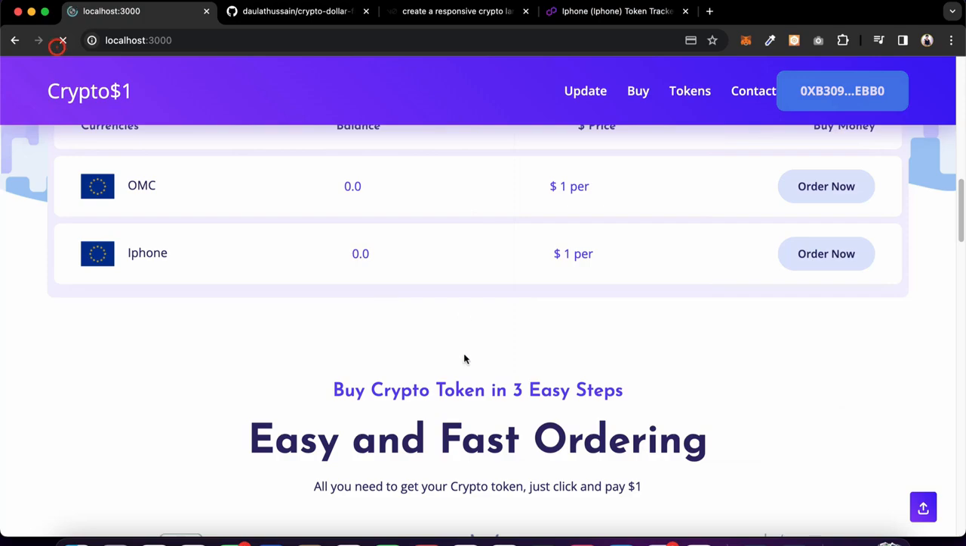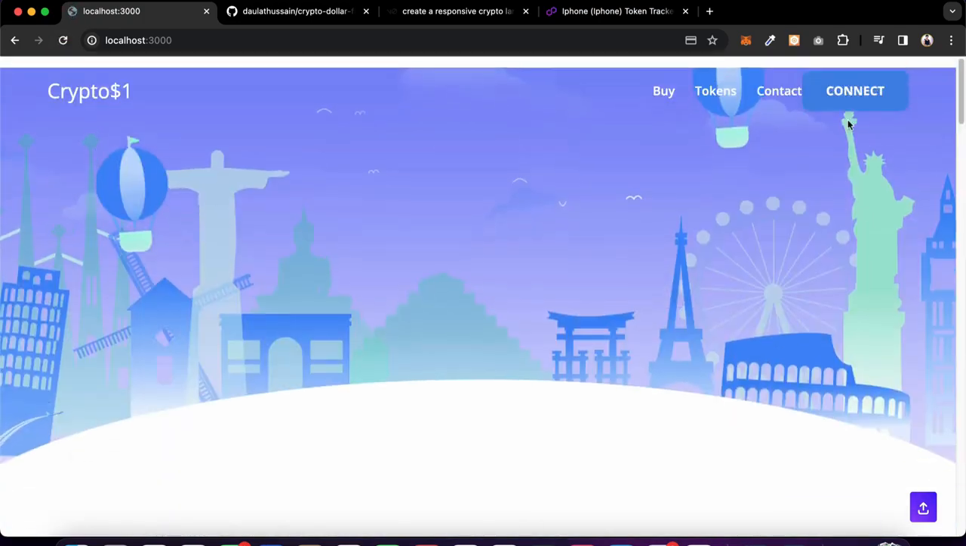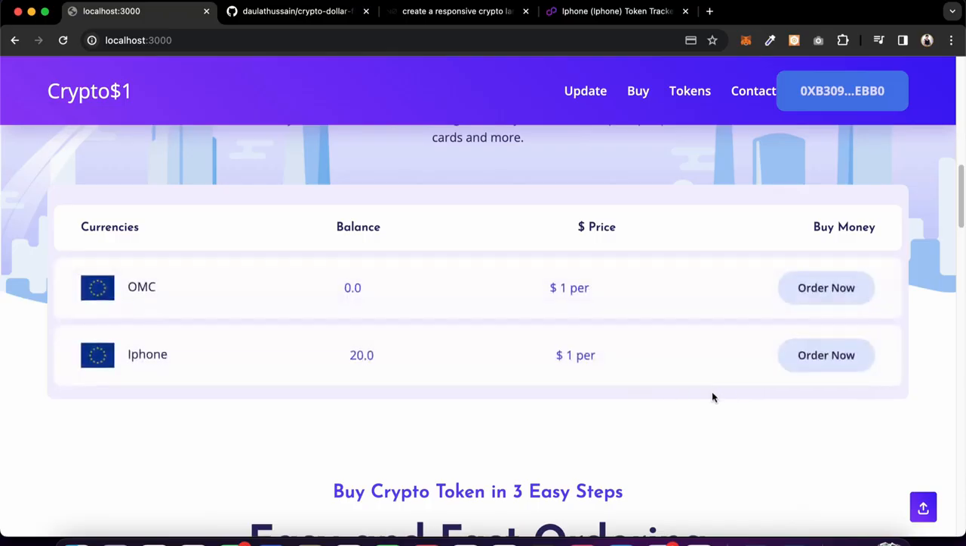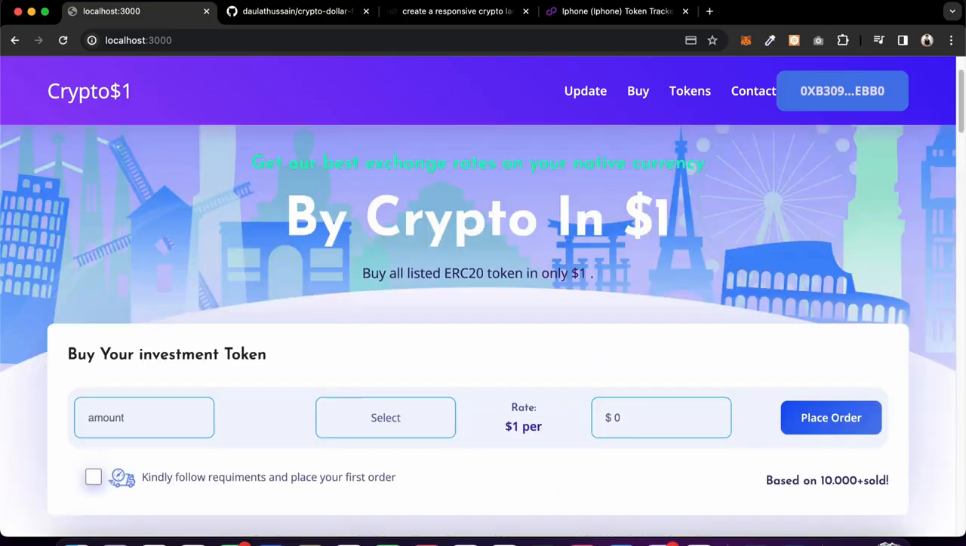Now all we have to do is reload the page, and let's try to click on this connect, and it's going to fetch all the information, and here we have it. So we got these 20 tokens now. If I want to purchase as an admin, I can do that very easily. Click on this iPhone and I want to purchase close to 5. I have to pay, place my order.